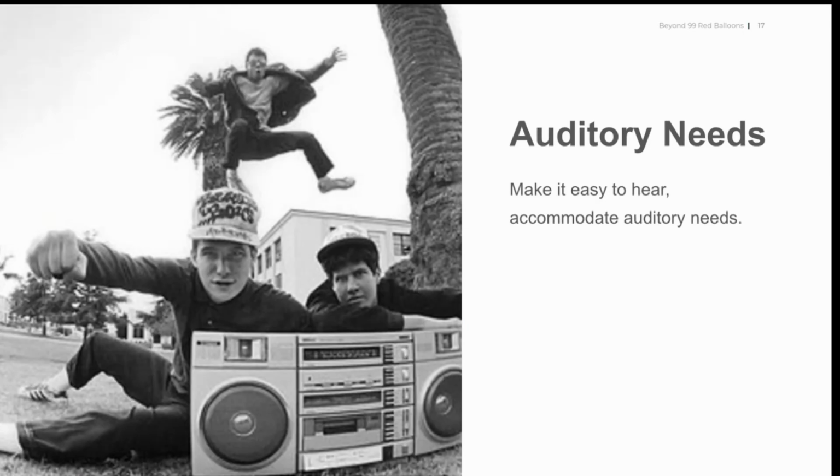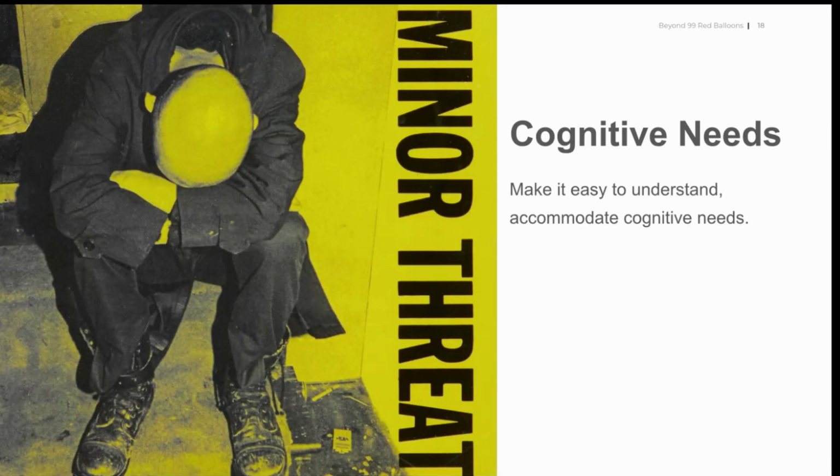We want to make sure that people can hear our digital assets, so we accommodate auditory needs. When we address these needs, we help people. Like I said before, when I'm on the train, I'm in a noisy environment. And it also helps when you're in a quiet environment, and you don't want to have the sound on, or you don't have your headphones. So we want to make sure that we address auditory needs. And these are the Beastie Boys with a boom box when they were young, and 3 of them.